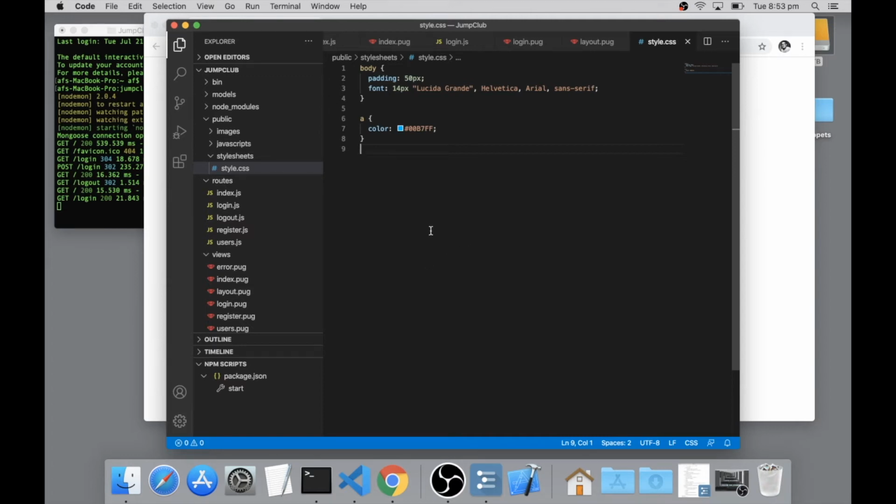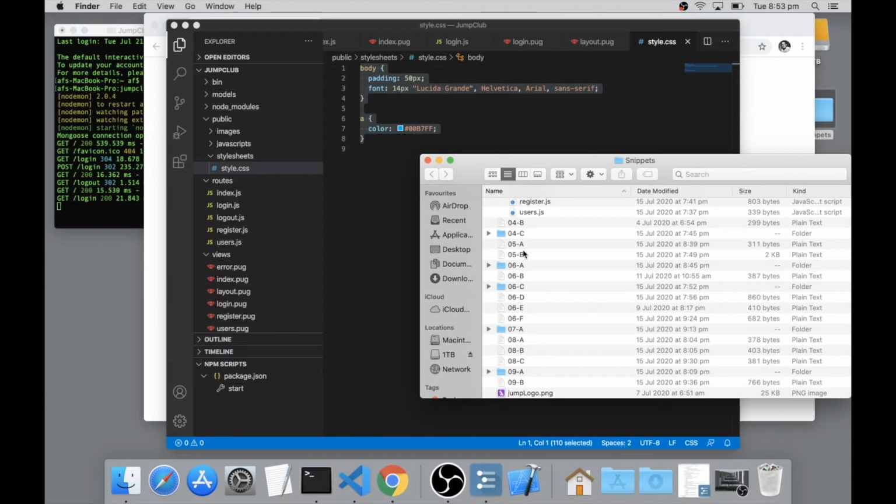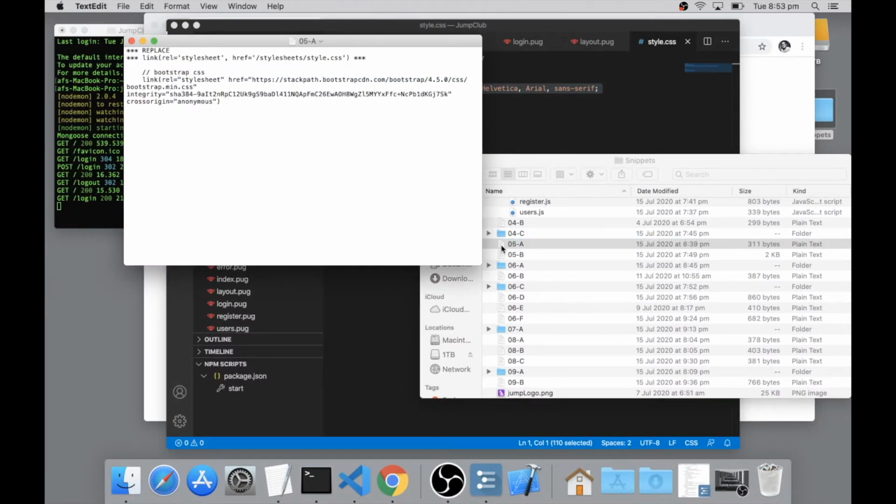In the last video, we talked about cascading style sheets and how nominating styles for particular elements in your page can globally change things and make a consistent style across your pages. I'm going to talk about Bootstrap now, and to do so, we're going to use a snippet. The snippet lives here in 5A. So open up 5A, and you'll find a Bootstrap link here.